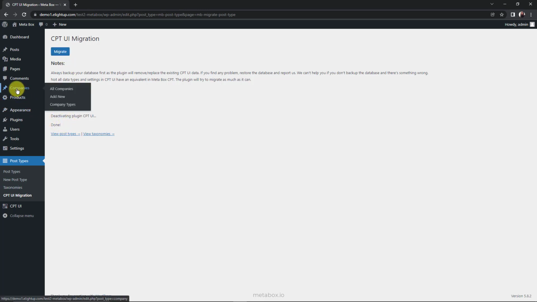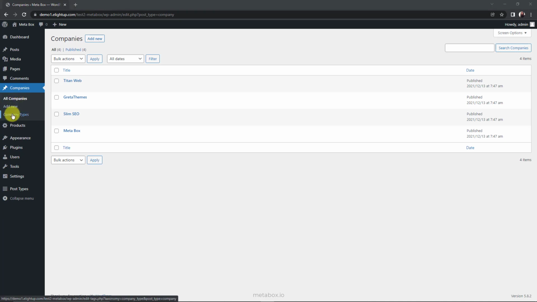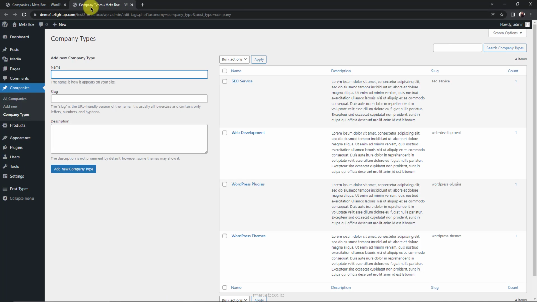Let's visit the company's post type and the company type's taxonomy. All the data are migrated successfully.